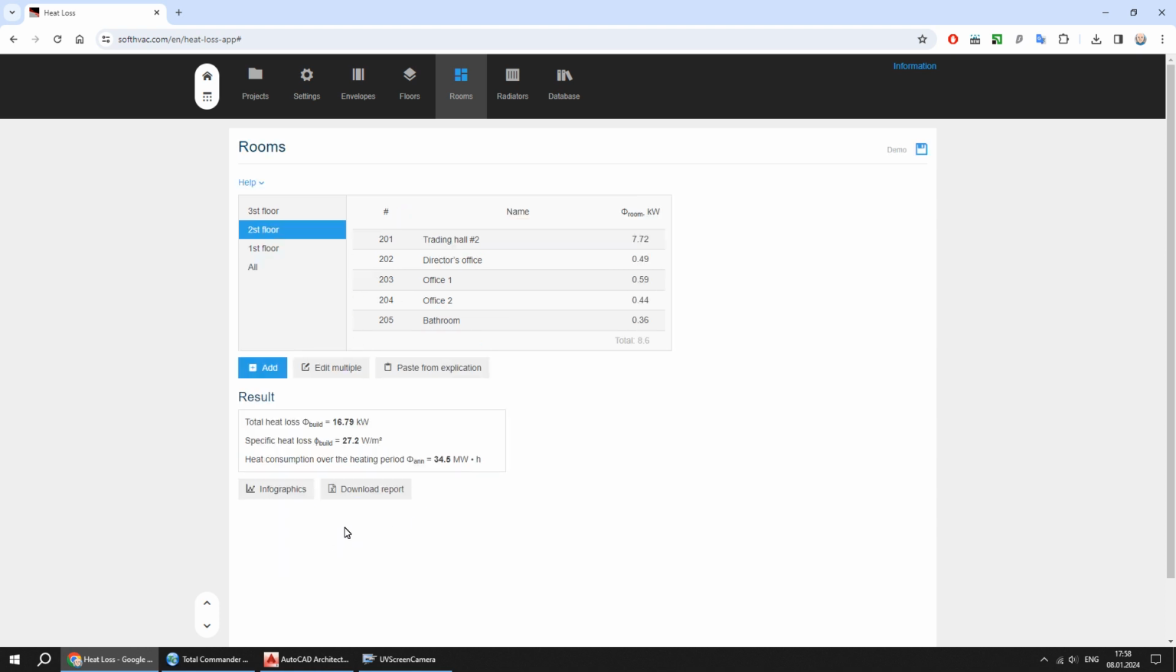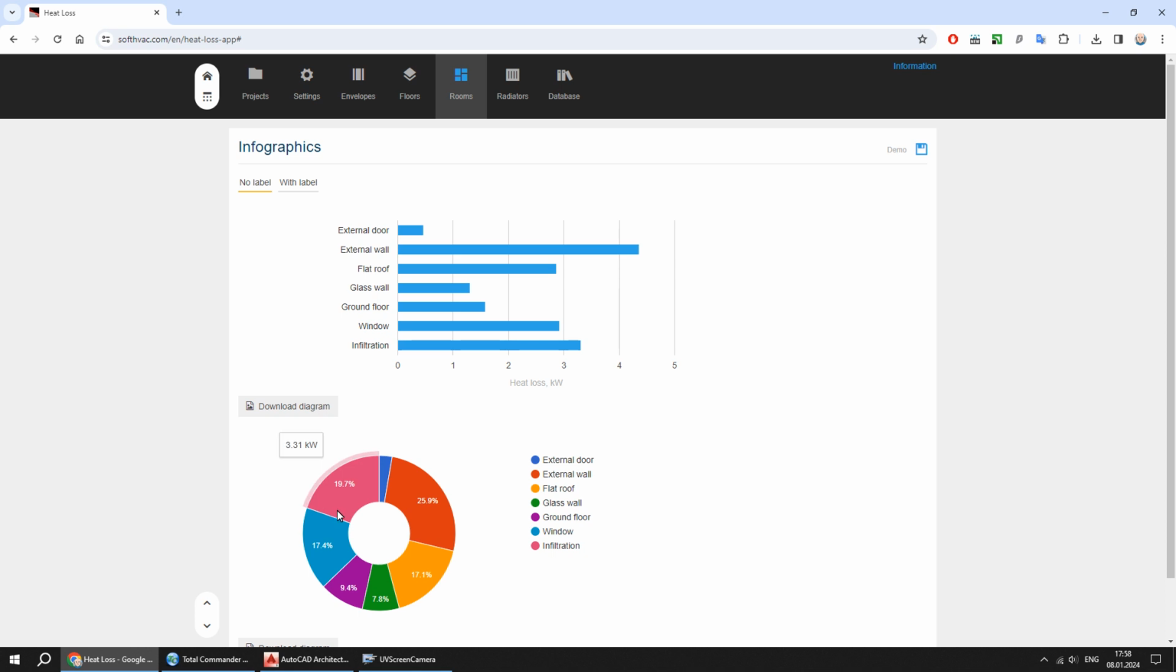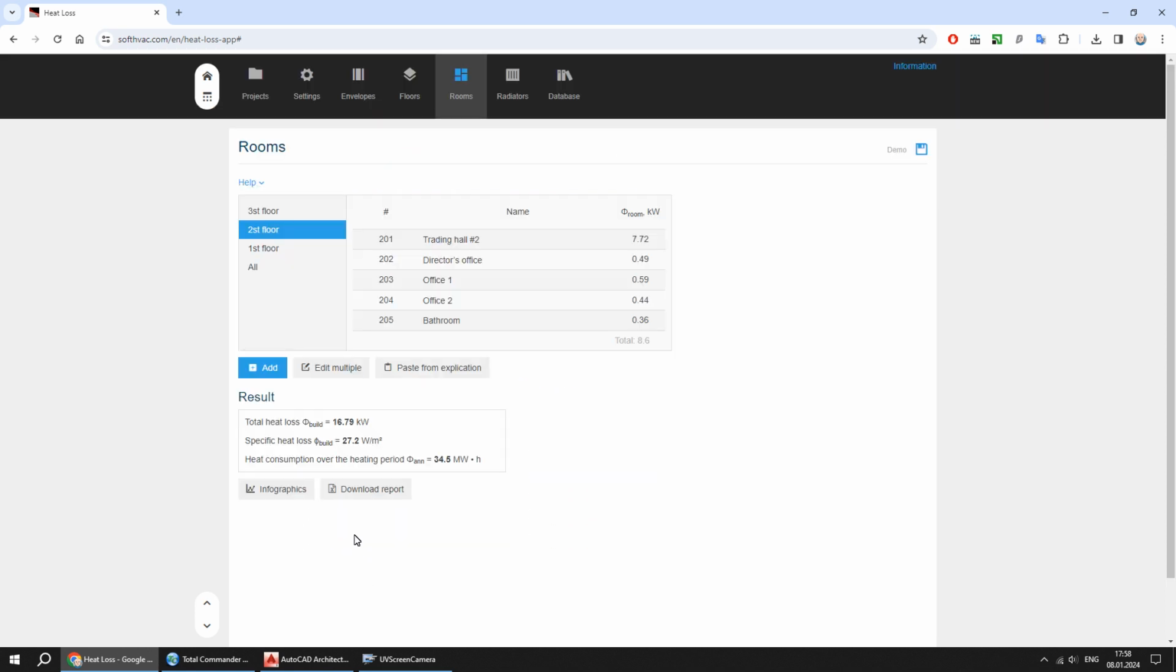As a result of the calculation, we have determined total heat loss of the building and specific heat loss per square meter of area. You can get an infographic of heat losses. It allows you to visually assess the weak points in heat loss and take measures to improve them. The calculation report can be downloaded to an Excel file. Let's do it.